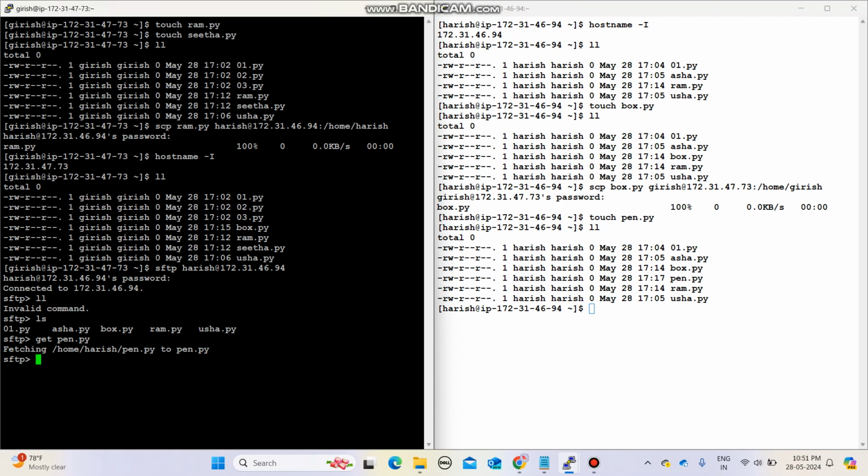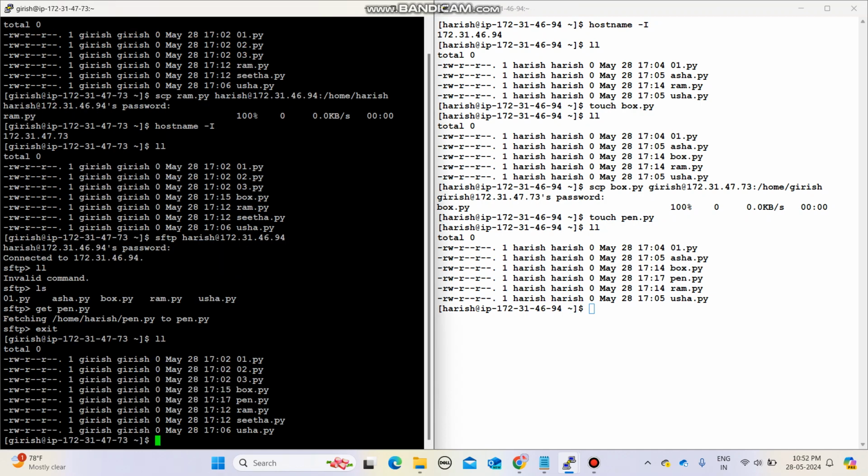Now it is fetching from Harish user, the pen file. We will exit from SFTP, enter, and we'll check the list of the files over here. So we can see here pen is transferred. So this is the SFTP tool. We use the command sftp username@IP address, and once it is connected we can get the file from user 2 to user 1.